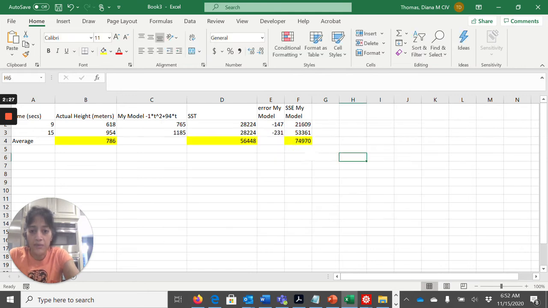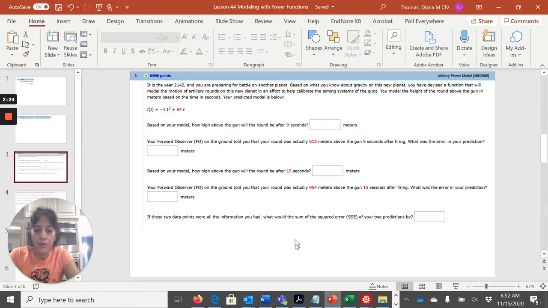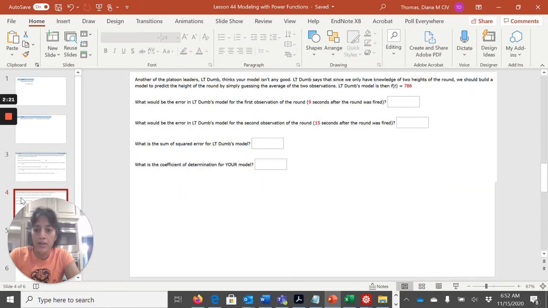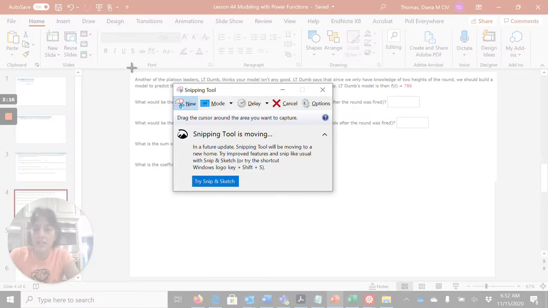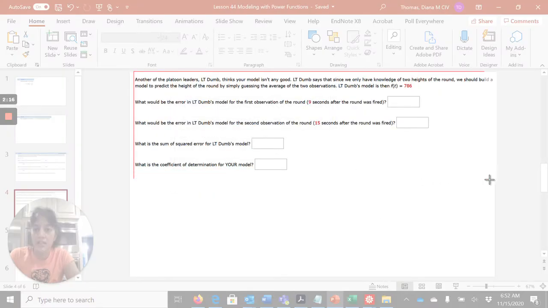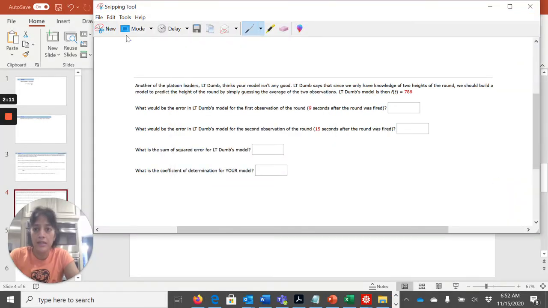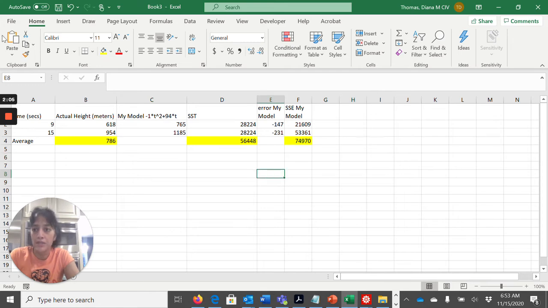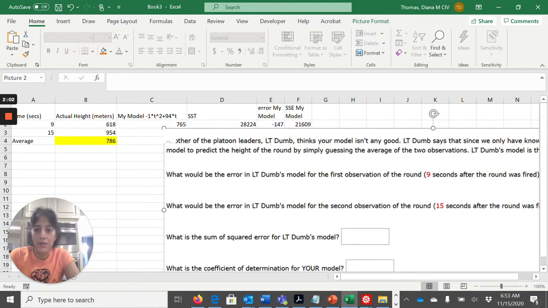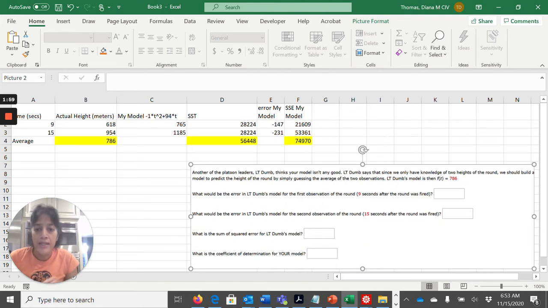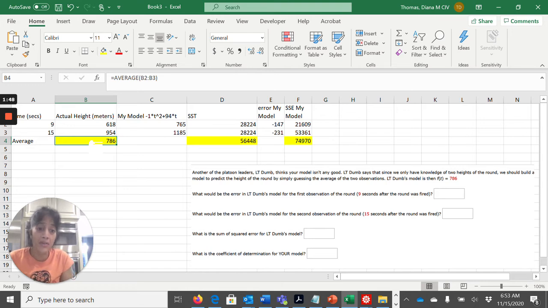So I'm going to get rid of that. I'm going to go back to the word problem, and then I'm going to copy and paste this person's Lieutenant Dumb. And I'm going to put that into here so I can see what the problem is. And I'm going to shrink it down again because it's way too huge. So now they have another model. It's what we call a constant model. They're using 786. That actually is the average of these two guys. So it's what we call the null model.